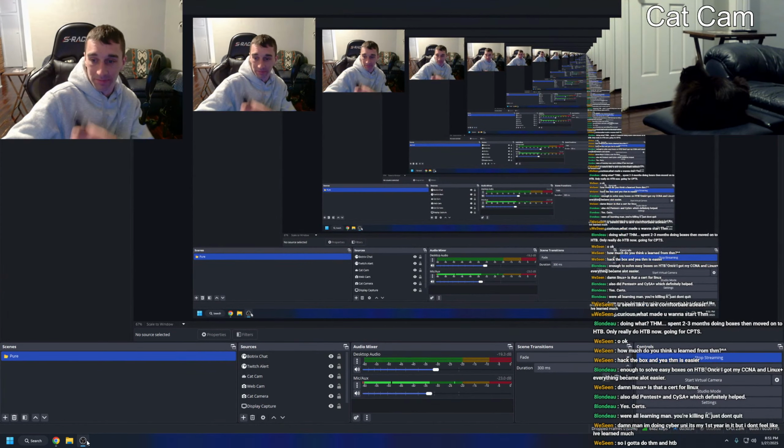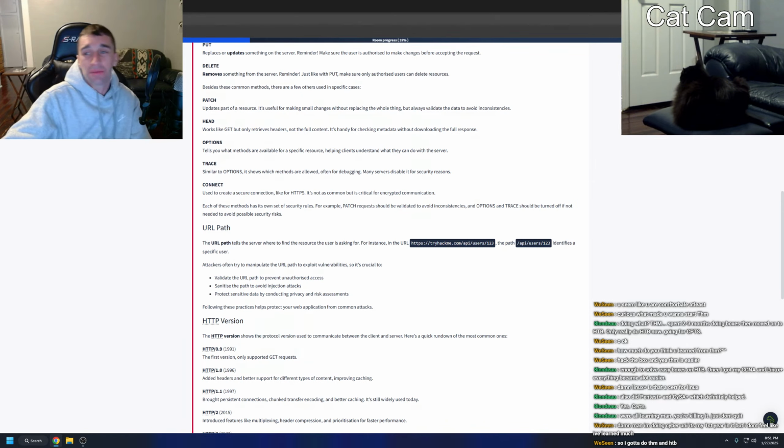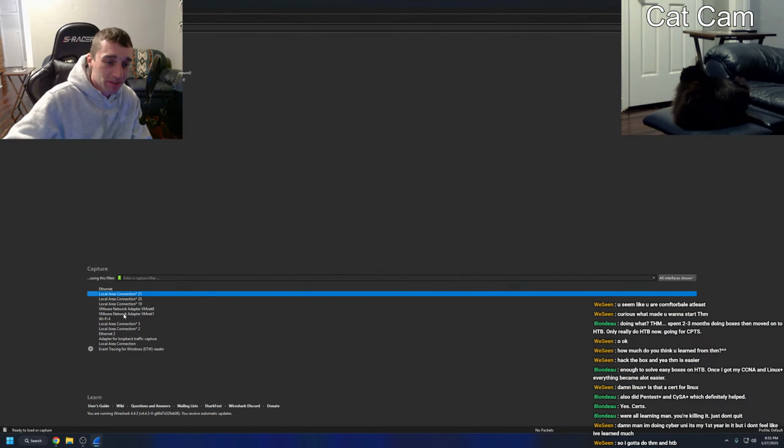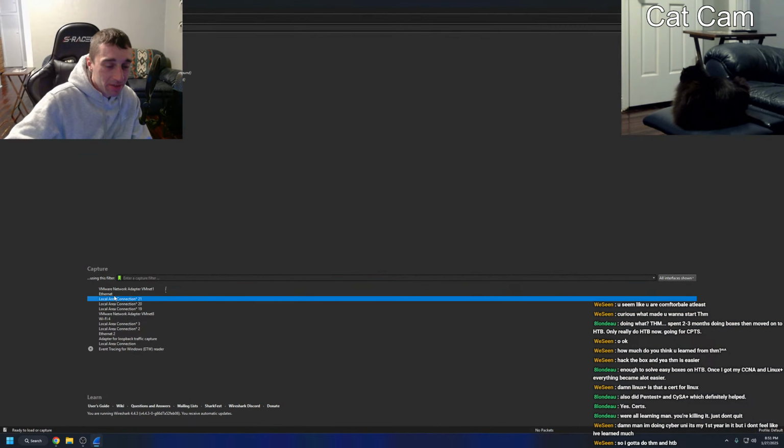CONNECT. Used to create a secure connection like HTTPS. It's not as common. I feel like I have seen CONNECT. Have I seen CONNECT? I want to mess with Wireshark now. HTTP.